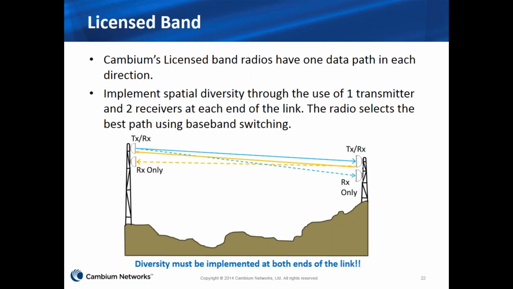If we added it at only one end, then only that end of the link would have any diversity benefit. In the diagram, we can see that if we add diversity to the right-hand end of the link, then we will get both blue paths. But until we add it at the left-hand end of the link, we will only get one of the yellow paths. So it's very important when adding diversity for licensed band links that it's always added at both ends of the link. When the secondary receiver is added, the radio selects the best path using baseband switching. Thinking back to the plot of the two individual paths and the composite path, the selection of the best path results in the radio operating on that composite path.